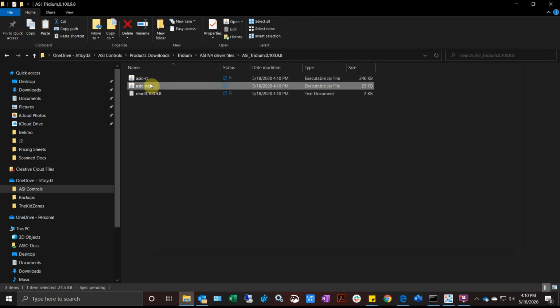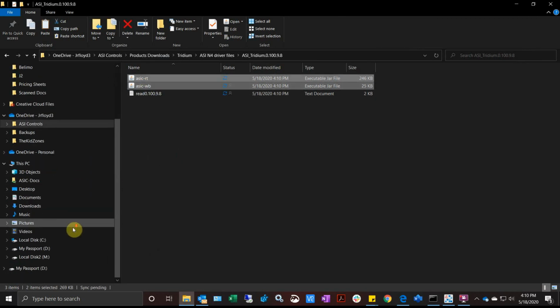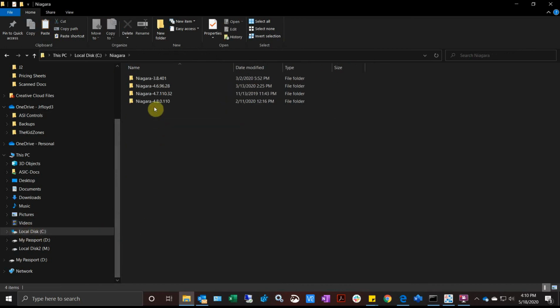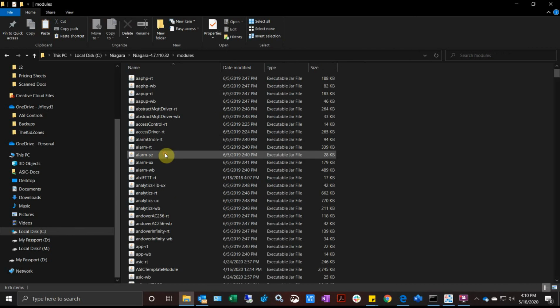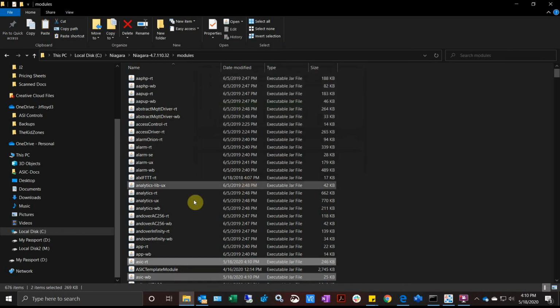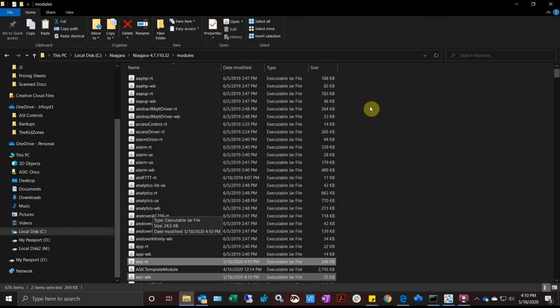Basically, all I want to do is just select them and copy them. And then I'm going to go to my Niagara install, which is under C drive, Niagara. And then let's say I'm using 4.7, so go to 4.7 in modules. Right click, paste, and it's going to ask me if I want to replace them. I'm going to say yes because I don't know that I have the right latest and greatest files, so I'm going to replace them. And now you can see I've got both the ASI RT and ASI WB files there, which is good.